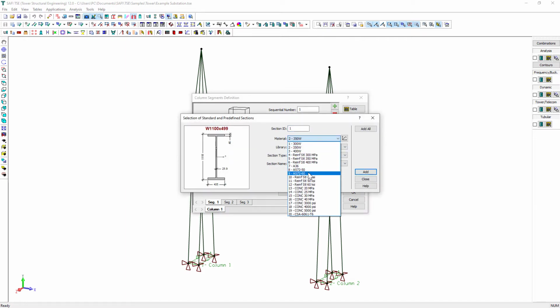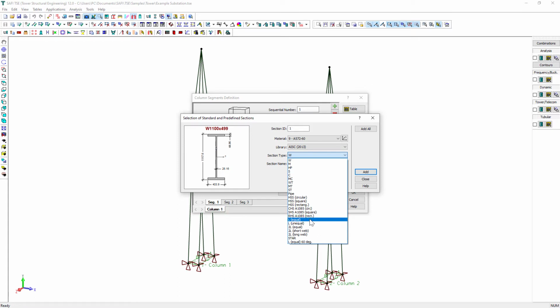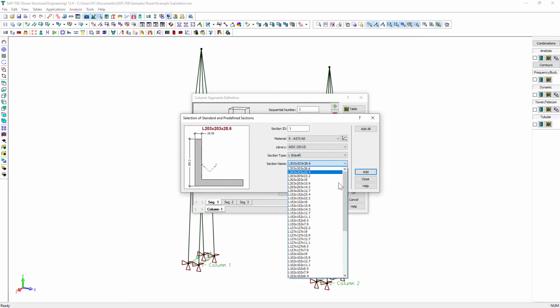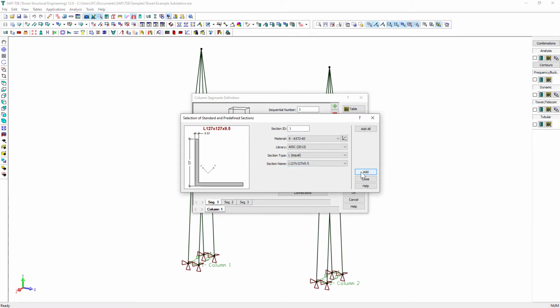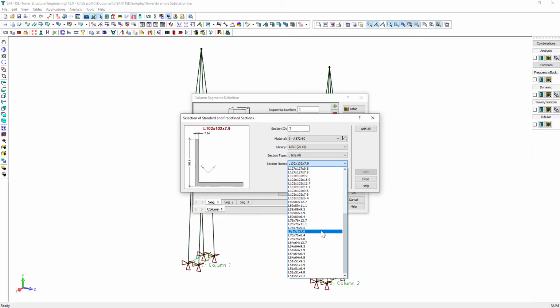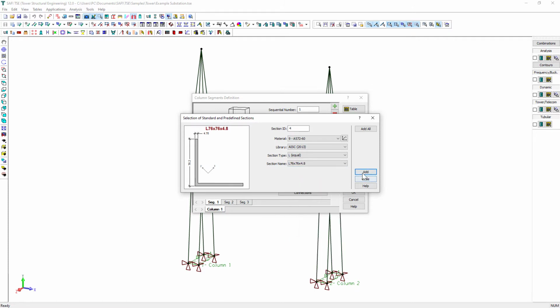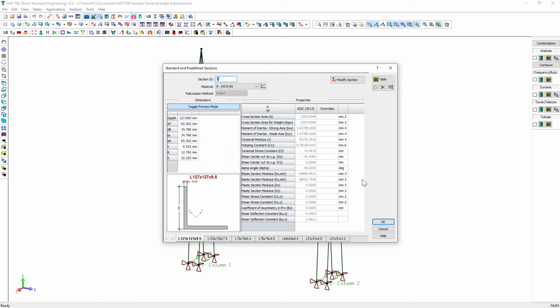First, we click on the standard section command to define the 3 angle sections of the legs. We select the material, we select the ASCE library, and the section type in this case is an angle section. Finally, we select the dimension from the drop-down list and click on the Add button. We add the other sections in a similar way. Then we click Close and then OK to validate.